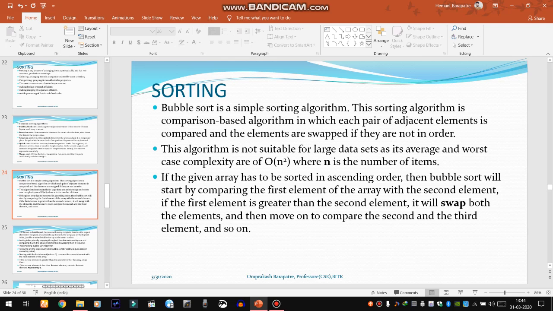The idea of bubble sort is very simple. In bubble sort, we compare each pair of adjacent elements and we swap them if we want to arrange those values in a particular manner. Suppose we have n items, so the complexity of this sorting method in the average and worst case will be of the order of n square. So what is the method?